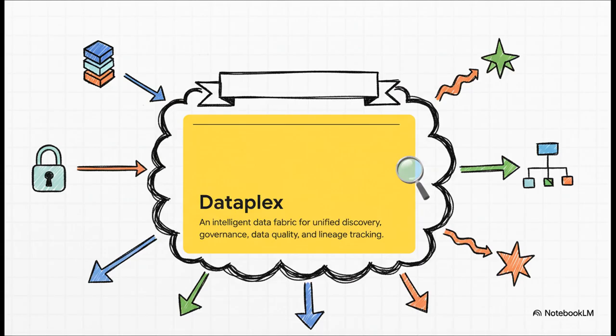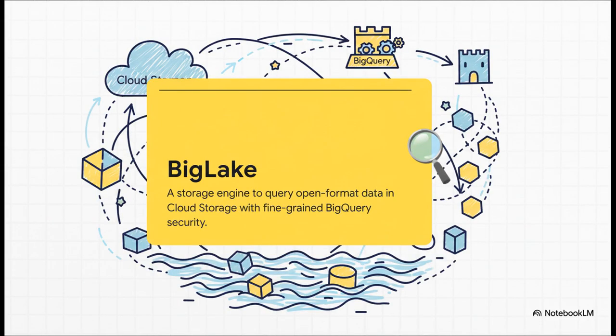It doesn't move the data, it just gives you a unified way to handle discovery, governance, data quality, and lineage tracking across everything. Cloud storage, BigQuery, you name it. And Dataplex doesn't work alone. Its partner in crime is BigLake.